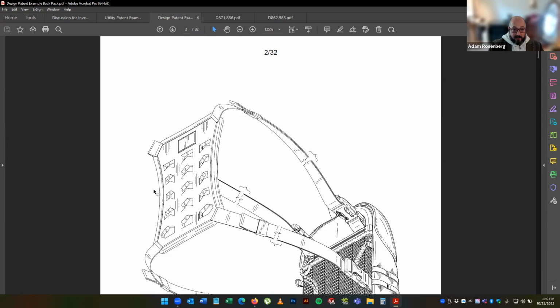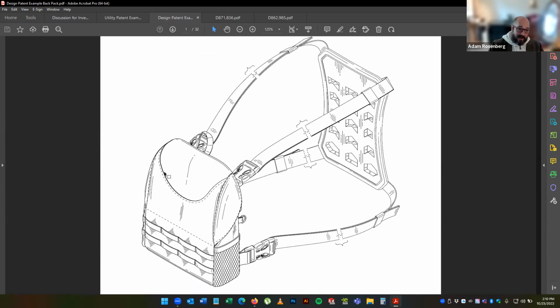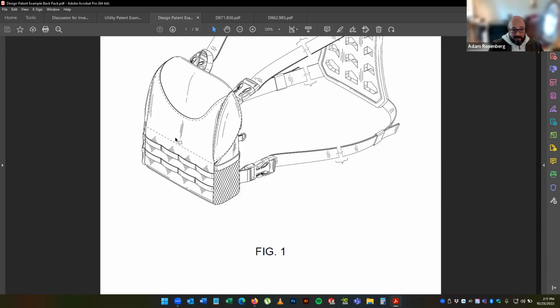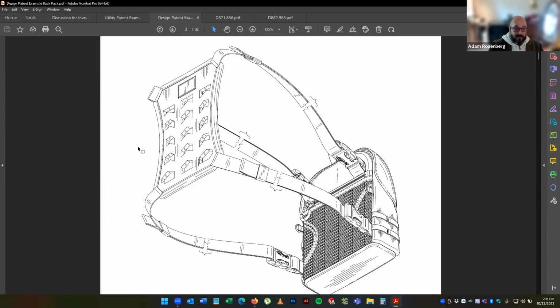As we go on, you'll notice this is called a top, front, right side isometric view. A typical design patent includes 7 views, 1 perspective or isometric, and then 6 orthogonal views, which is front, rear, left, right, top, bottom. There are always exceptions that you can exclude certain views, especially if the bottom of your product is not ever seen or used.